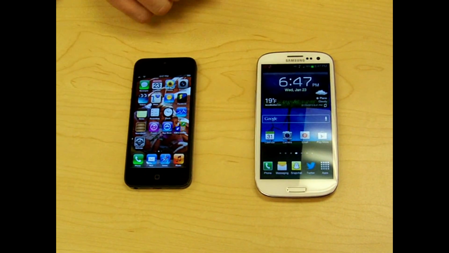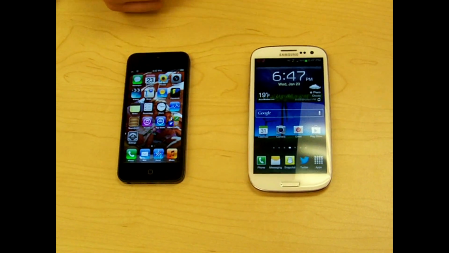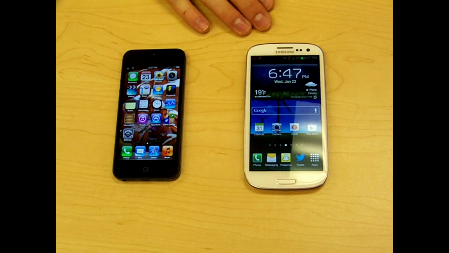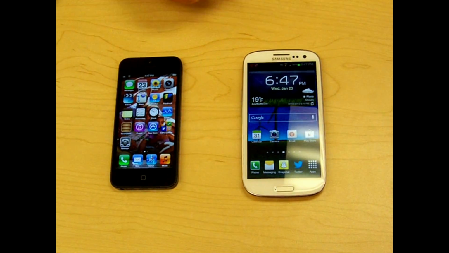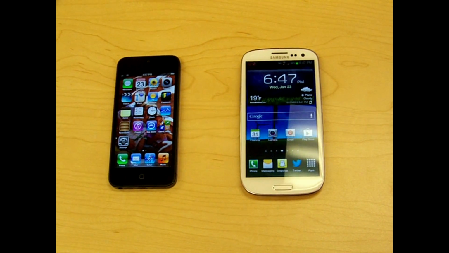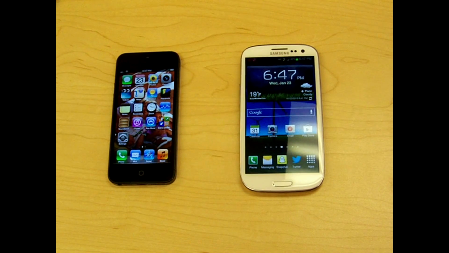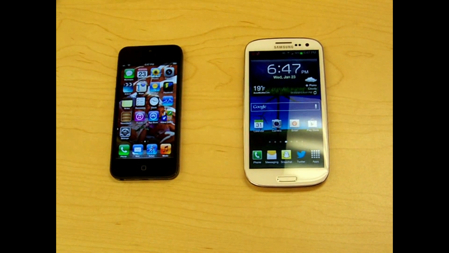A lot of people argue that the iPhone's display is better because it is that Retina display, but this is a true HD display on the Galaxy S3, so really looking at them, I don't see a whole lot of difference, but it supposedly goes to the iPhone with actual stats.